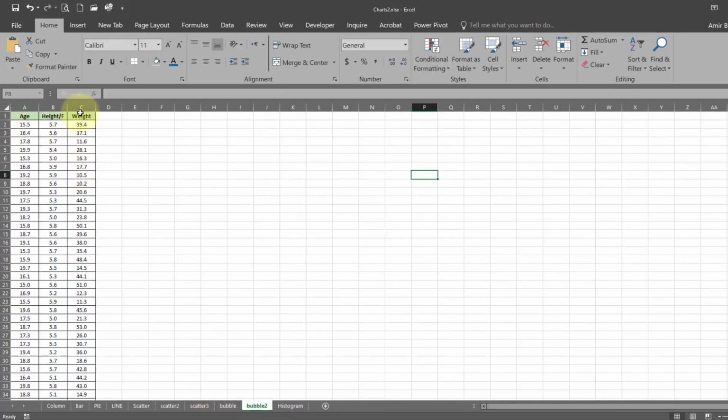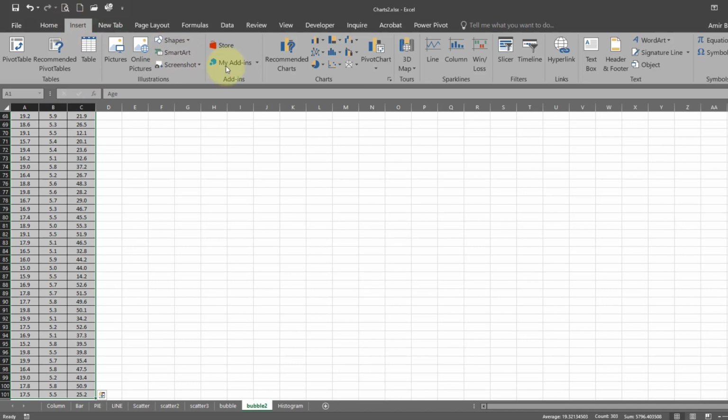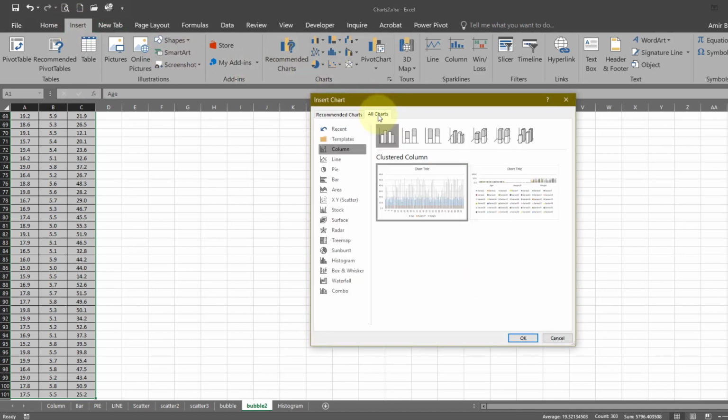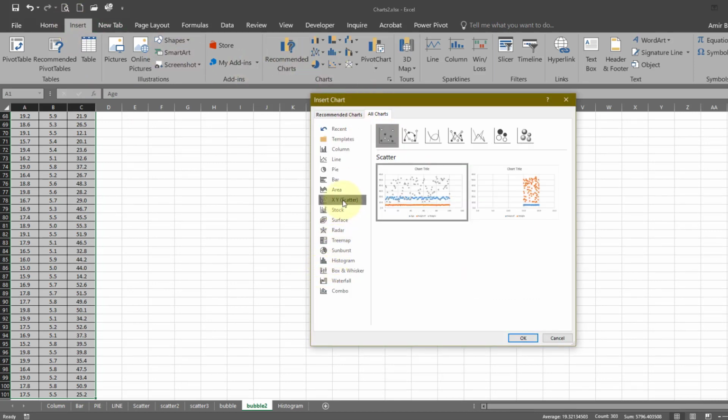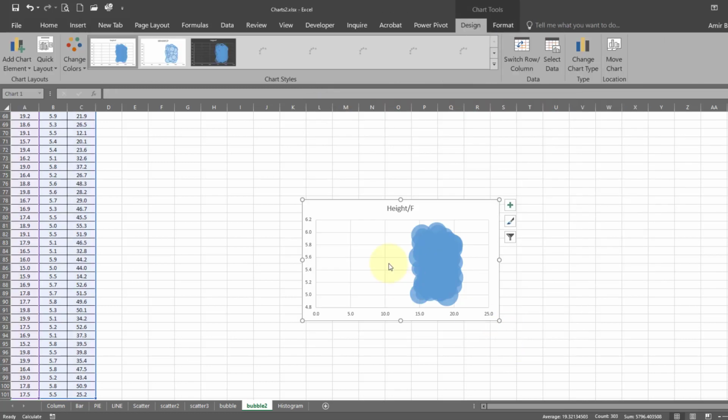Here we have three different categories, age, height and weight. We will select all these, insert, recommended charts, all charts, scatter chart, and here we have the option of bubble chart. Now this is our bubble chart, so we will select this one and we can say OK.